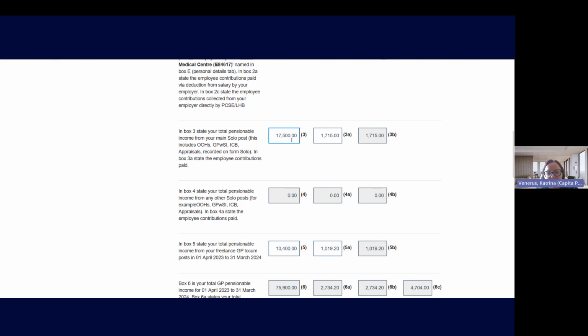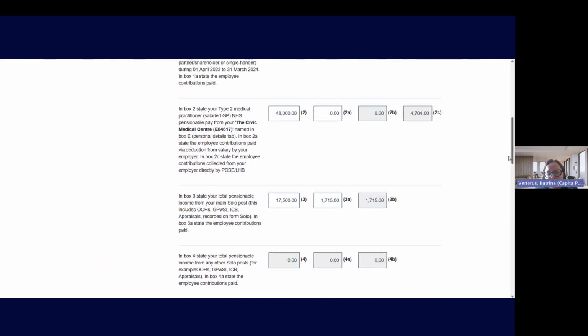But those figures, I'm happy that that's the locum income and the contributions that I've already paid. The solo work that I've done in row 3, again I've checked my annual solo form, and I'm happy that that's the full amount of pensionable pay from the solo work, and that the 1,715 is the amount of contributions from the solo work from my employee contributions, again according to my annual solo form. But again, that was based on the 9.8% that I had advised my out of hours provider that I thought I should be on.